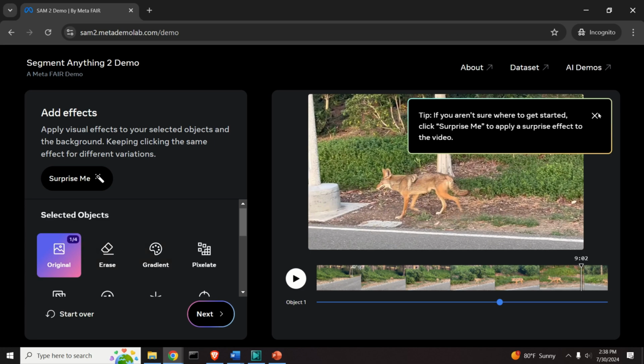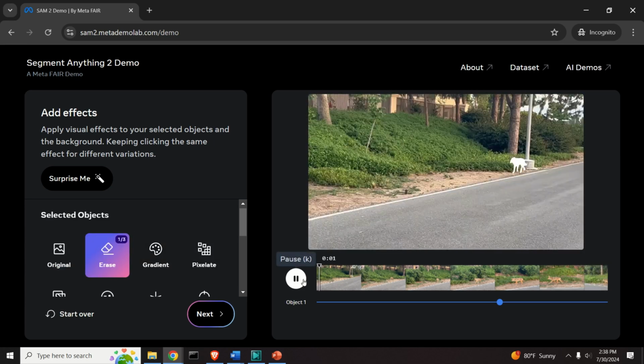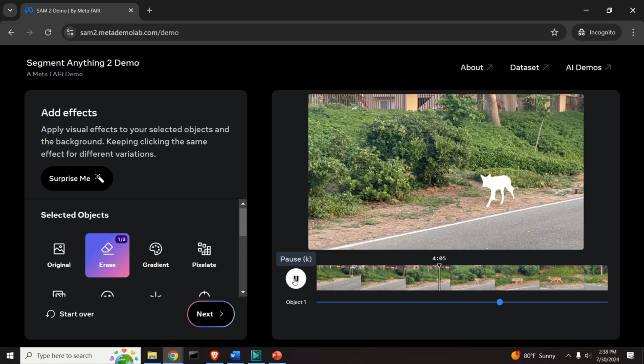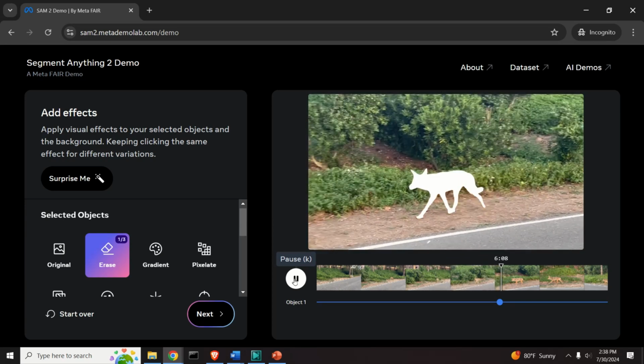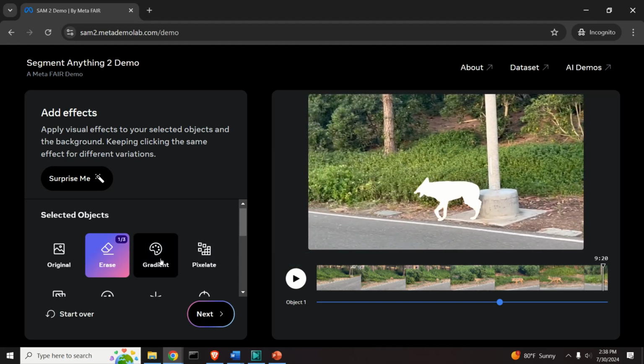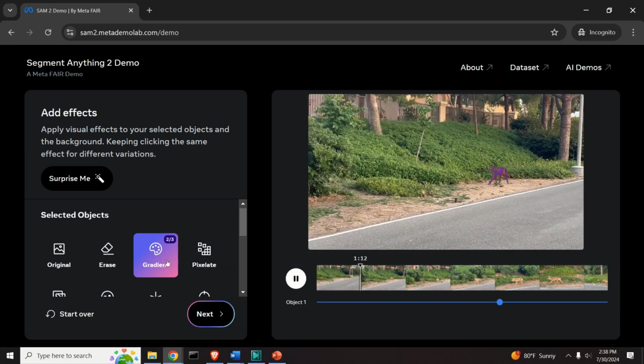Let's start with different effects. First of all, if you click here, you can simply erase the complete image from the surroundings. And this is super powerful. This is amazing, actually. Then you can apply a gradient, for example, and you have different levels of gradients. Here they are.